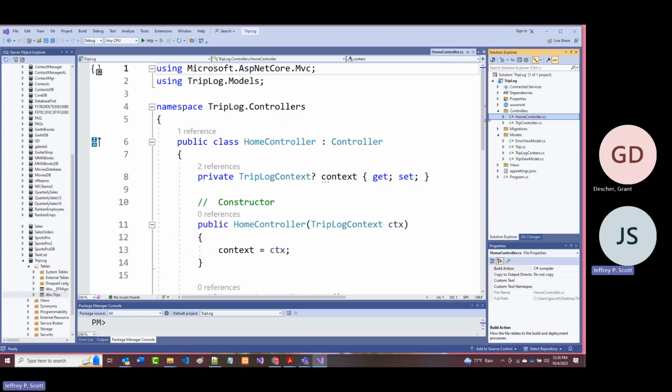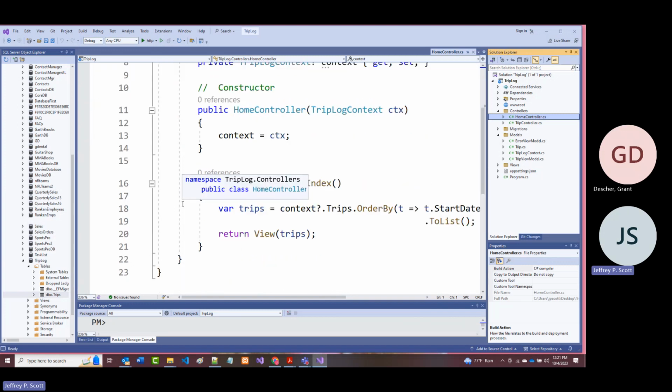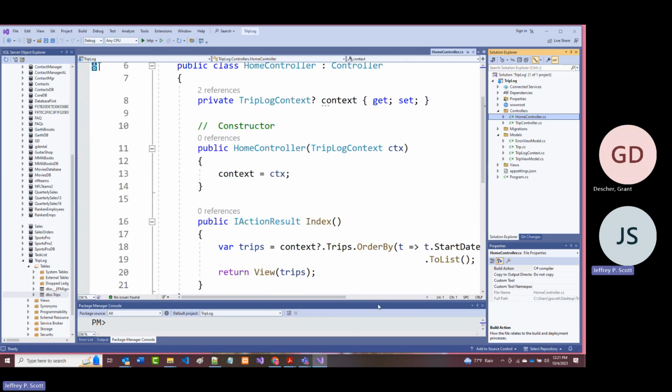One thing I still had in mind was that I think I still had the using statement in there for working with privacy and the logger and stuff. I removed that. Okay, so we've got public class HomeController, which inherits from Controller, and a private TripLogContext. I left the question mark in there, context with a get set. And then we have our typical constructor right here.